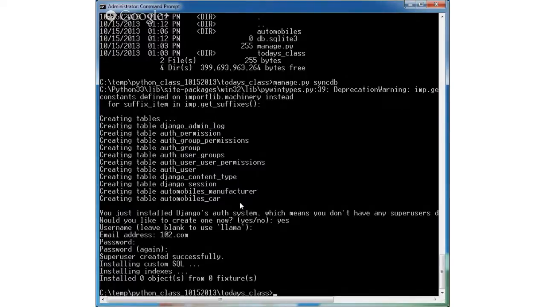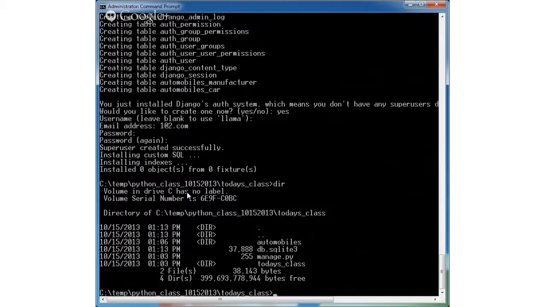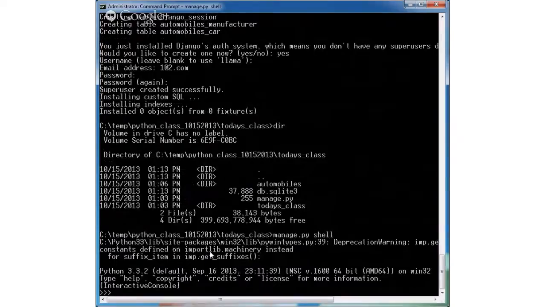So, these are the two that we just created here: automobiles manufacturer and automobiles car. Those both were just created. Where did they create them? In our nice db.sqlite3 here, it's now 37K bytes. So at least we have our nice little database going. So let's go back into manage.py shell. Now we have a database to actually work with.